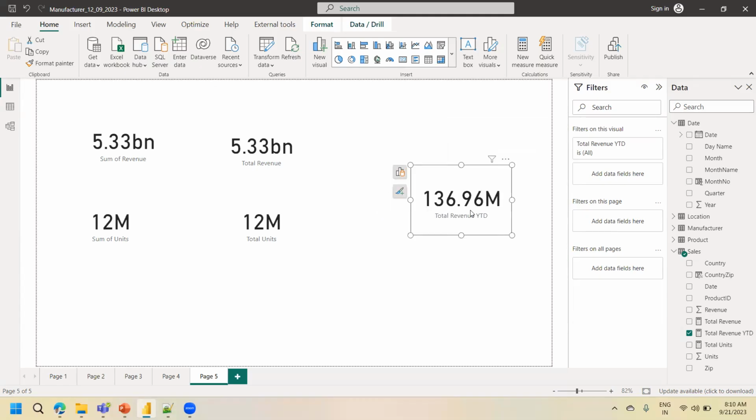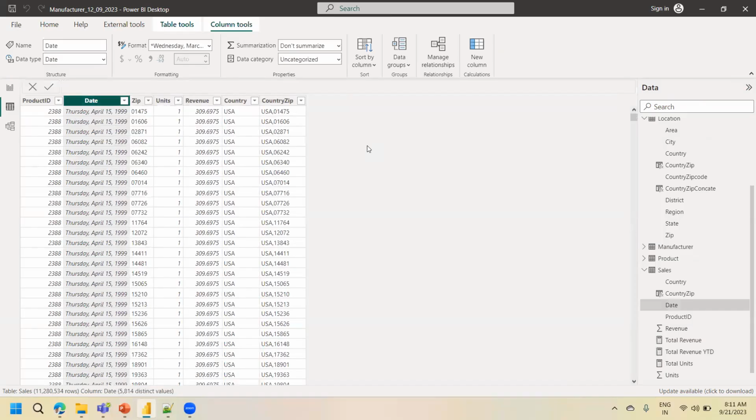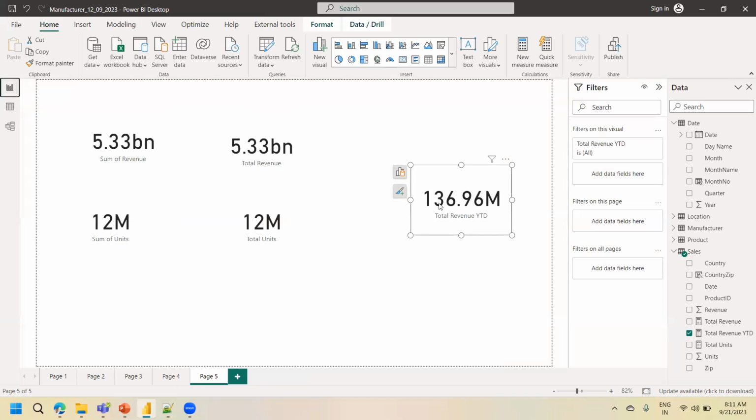This is each and every year revenue. So that's why this is not a total revenue. See here, sum of revenue is different. Total revenue year to date. Okay, it is going to take the reference of 2015. As per my data, if you're observing, I have the information from 1999 to 2015. So this is the current year. Okay, 136.96 million is the 2015 revenue.